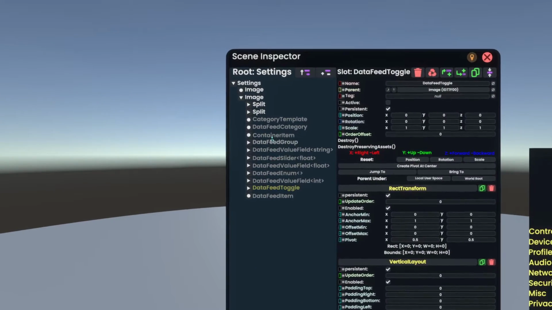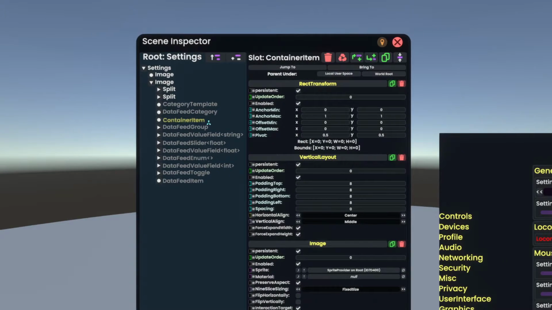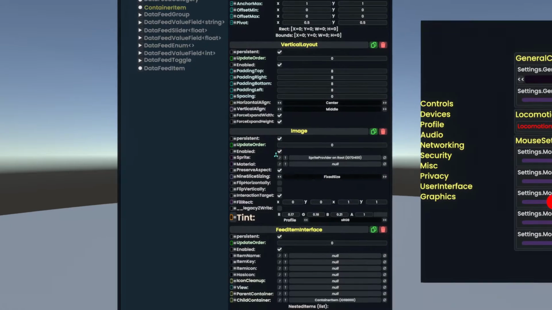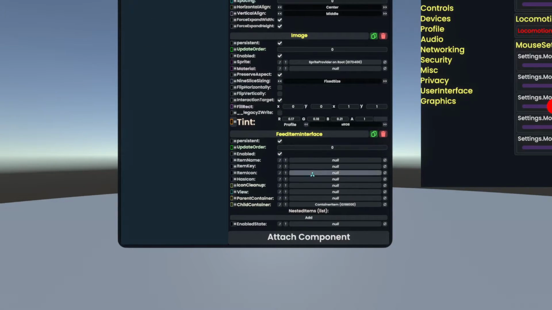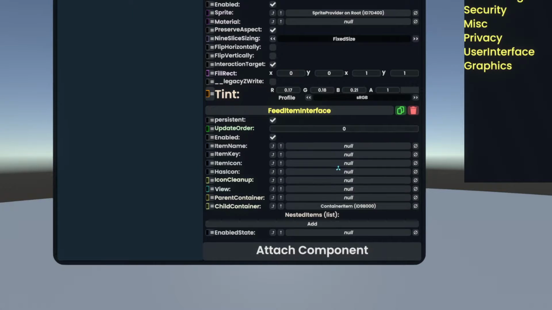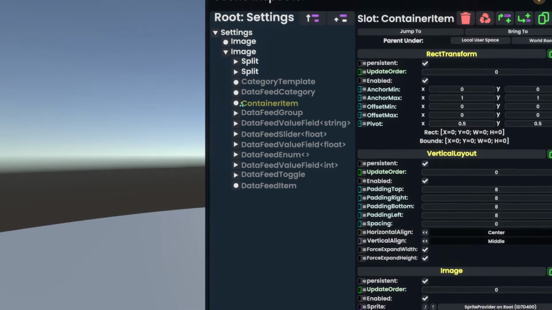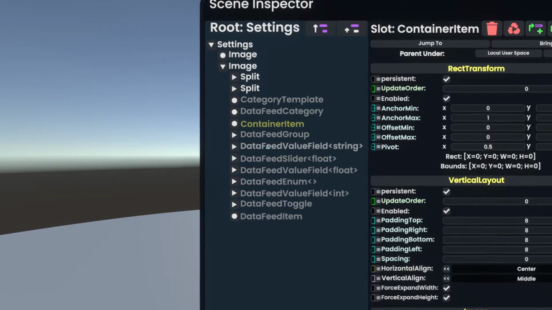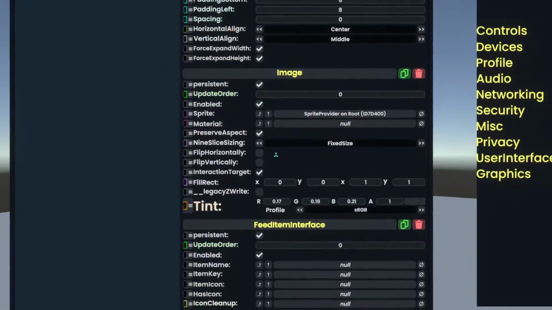And if I look at the container item, this is a template for it. And you see there's an image, and there's a feed item interface. This one doesn't really care about much. The only thing that container needs to specify to work is where the children go. And it's just referencing itself because it wants whatever item is to be put in this container, this is where it will go. So it essentially just puts it under itself.